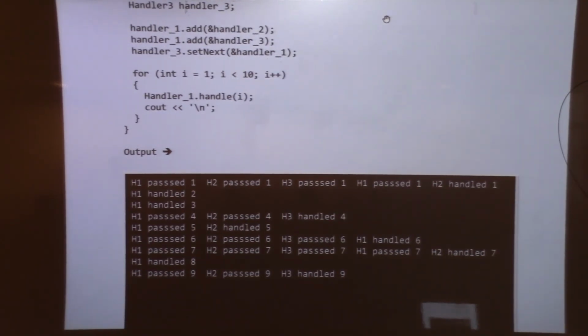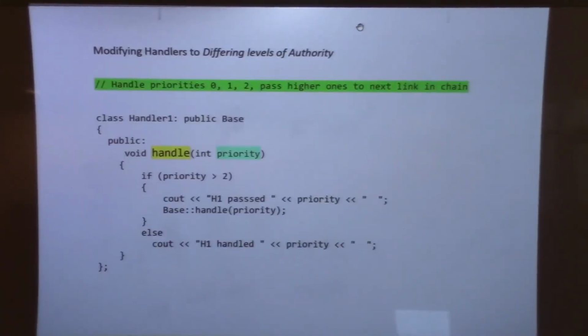And so the last example I'm going to give you, I think it's the last example, I'm going to do chain of responsibility, but we're going to have the first in the chain be least powerful, then more powerful, and then most powerful. So basically, if a job comes in, it's too high level for me, I pass it. If I can handle it, I handle it. If I can't, I pass it. The last handler is going to have all the authority. You can handle anything. So in this case, we're going to have priorities 0, 1, or 2. We can handle those priorities, 0, 1, or 2. Pass higher ones to the next link in the chain.